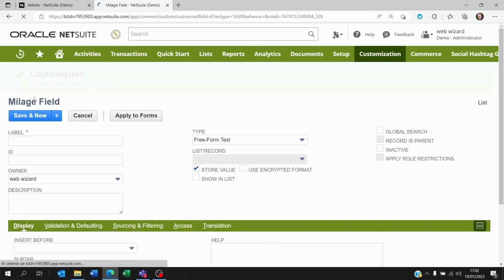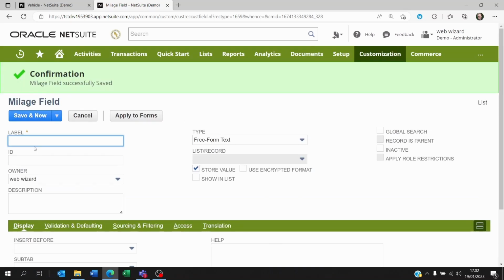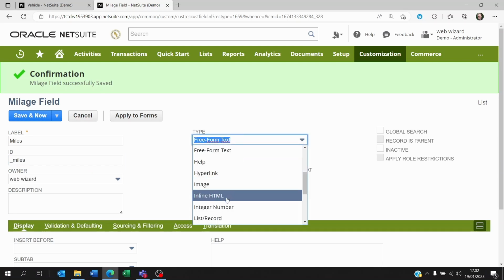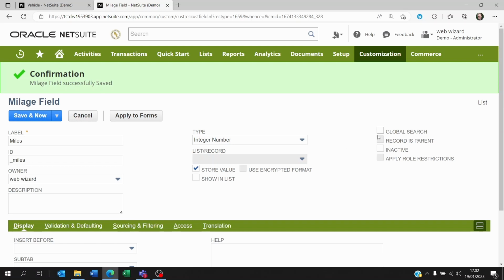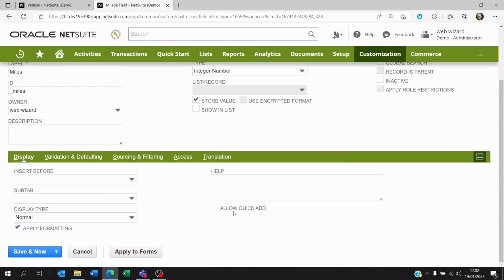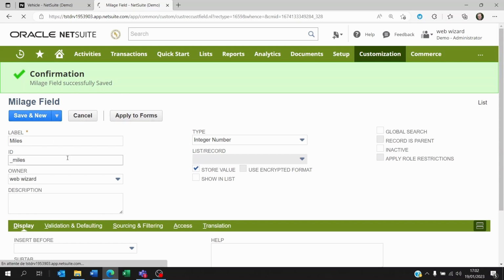It's not going to have any subtabs, sorry. Now on this one, I'm going to put, let's say, miles. And it's an integer number. It's not in the global search. I'm going to allow quick add. There's no subtab, and I'm going to save a new.